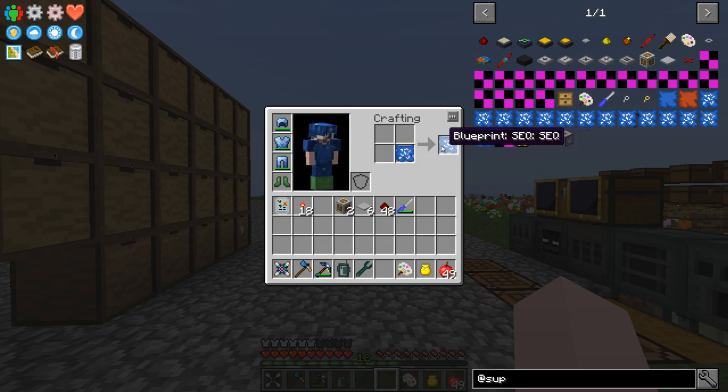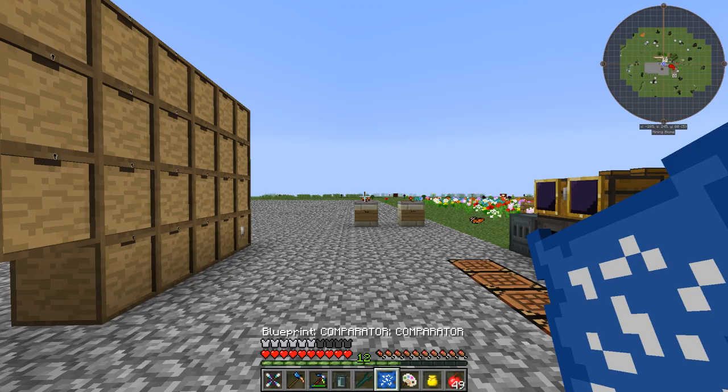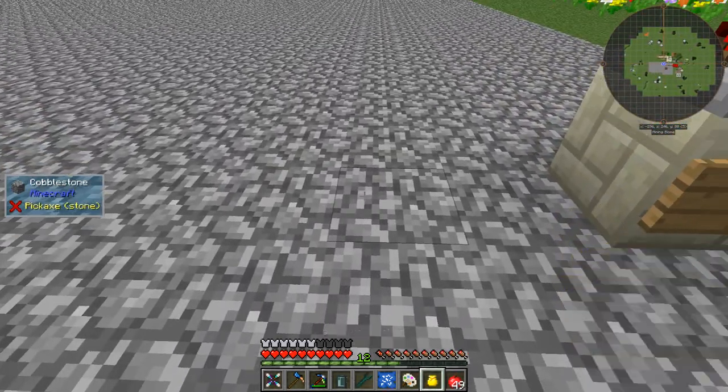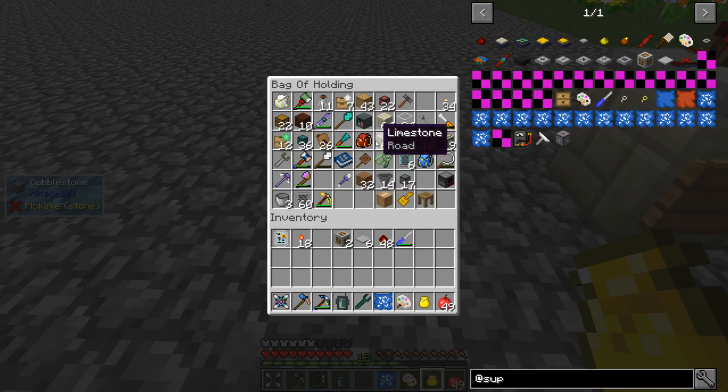Let's get up to something really complicated. Comparator is complicated enough. Okay, and I'm going to need a stone.